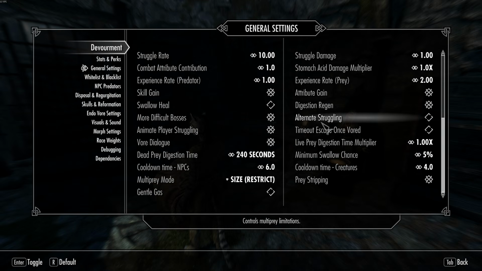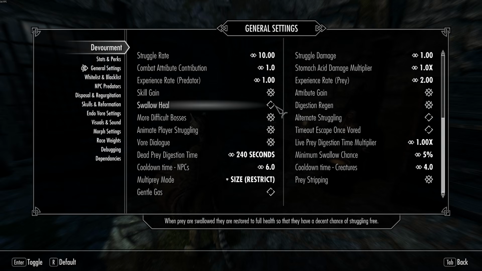Two other options here I kind of recommend. Swallow heal, I recommend keeping that off. You want to weaken prey through fighting before you eat them. With this turned on, when someone gets eaten, they get all their health back. Now, it'll affect you as well, but essentially you'll be having to try to get all their health down, and it's never really easy, especially if they're a boss. You don't want to get the boss all the way down, nom them, and then they get all their health back, and then they immediately end your existence with a few punches from inside.